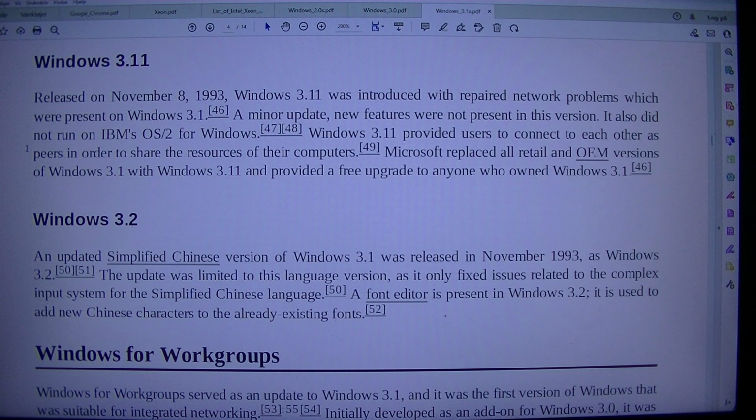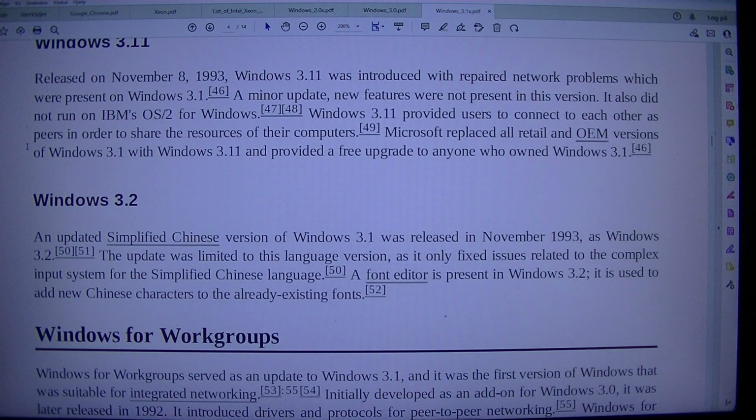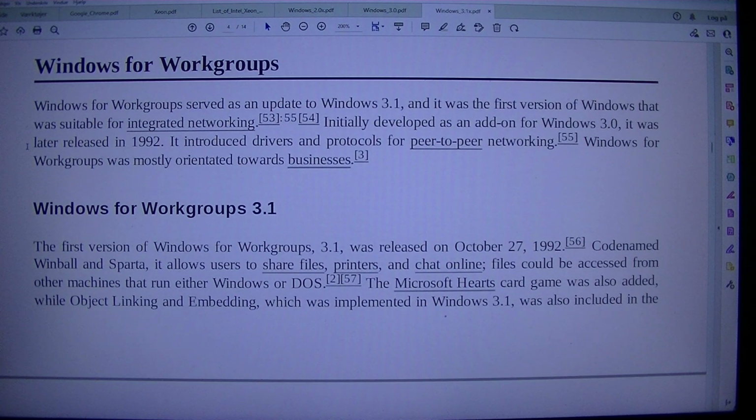Windows for Workgroups. Windows for Workgroups served as an update to Windows 3.1, and it was the first version of Windows that was suitable for integrated networking. Initially developed as an add-on for Windows 3.0, it was later released in 1992. It introduced drivers and protocols for peer-to-peer networking. Windows for Workgroups was mostly orientated towards businesses.